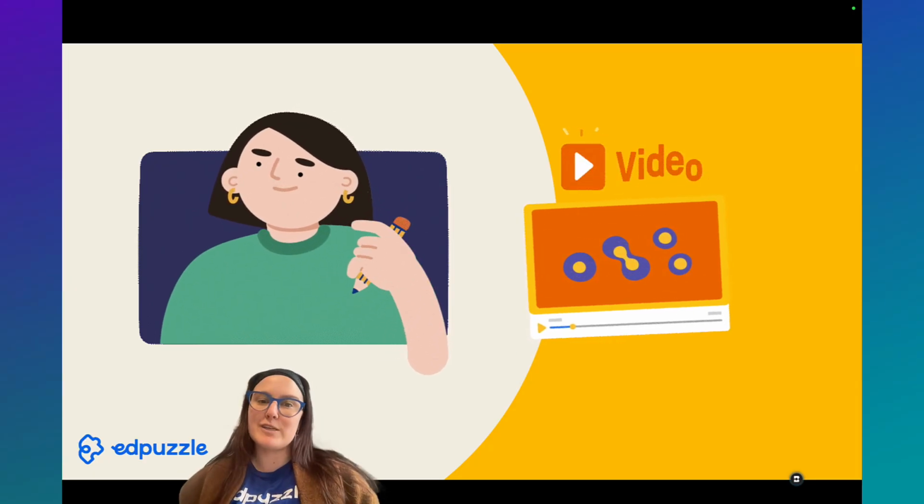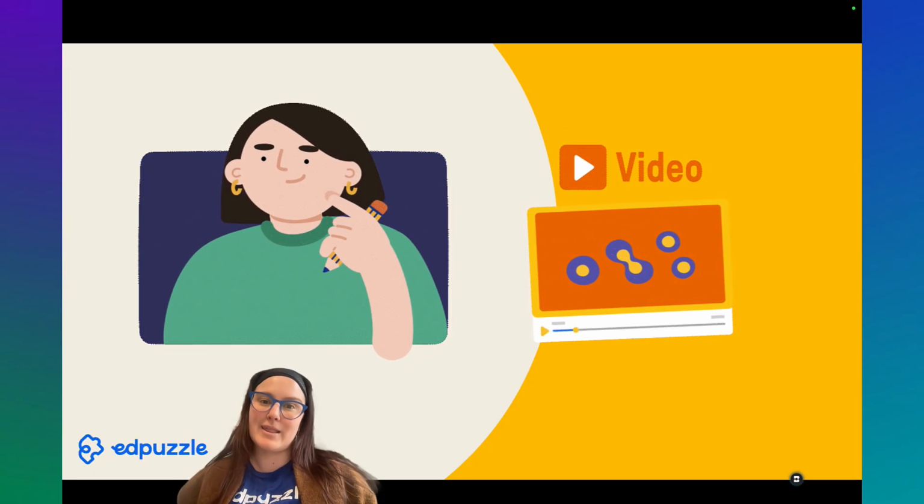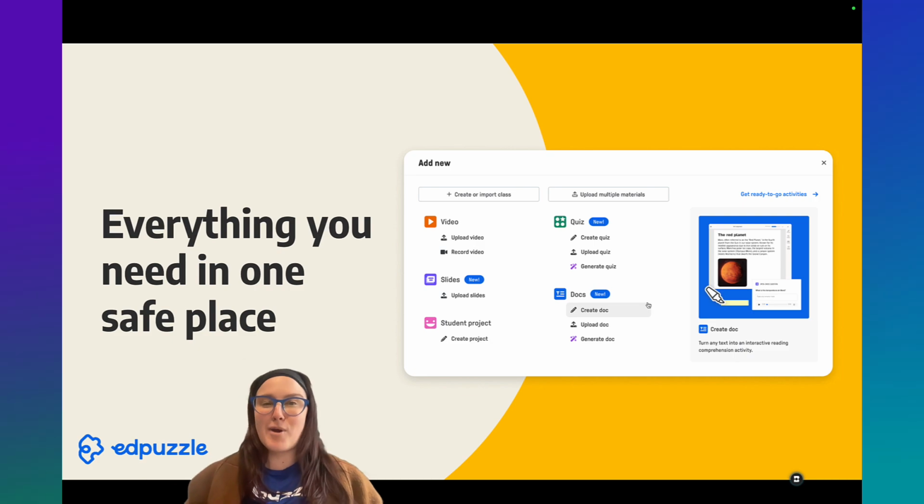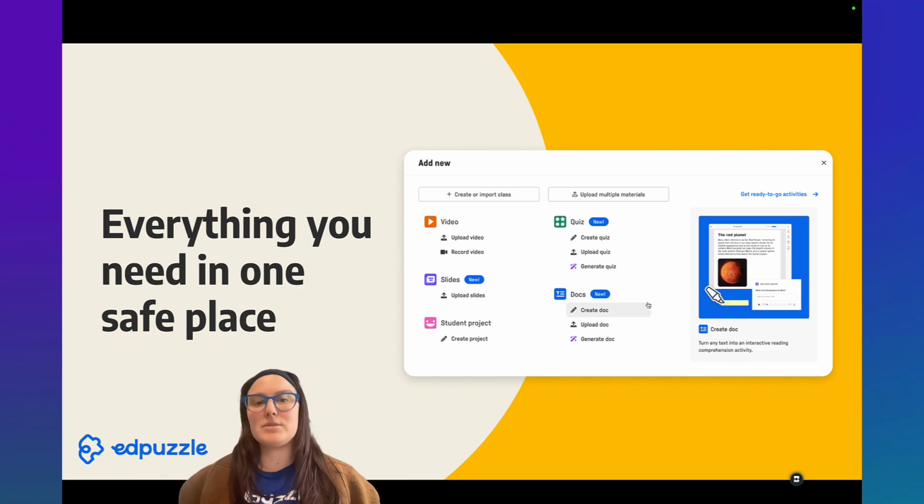We've added many new features in the past year. I want to highlight for you today what some of those are and which features are upcoming. Edpuzzle now has 5 instructional tools that you can use and pick and choose for the right task. Videos, slides, student projects, quizzes, and now docs.